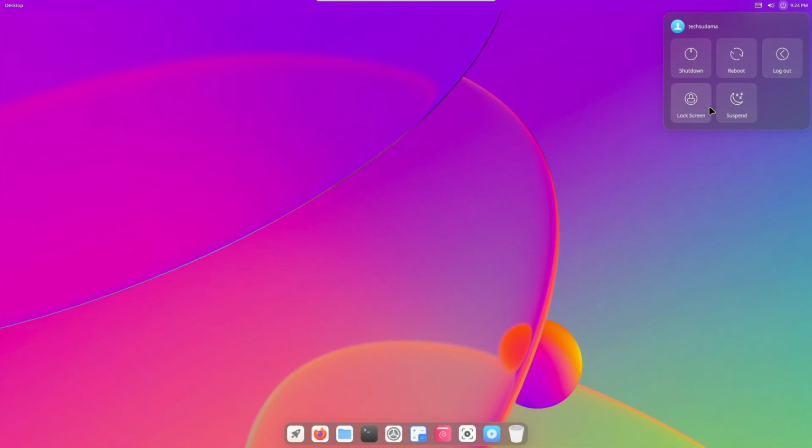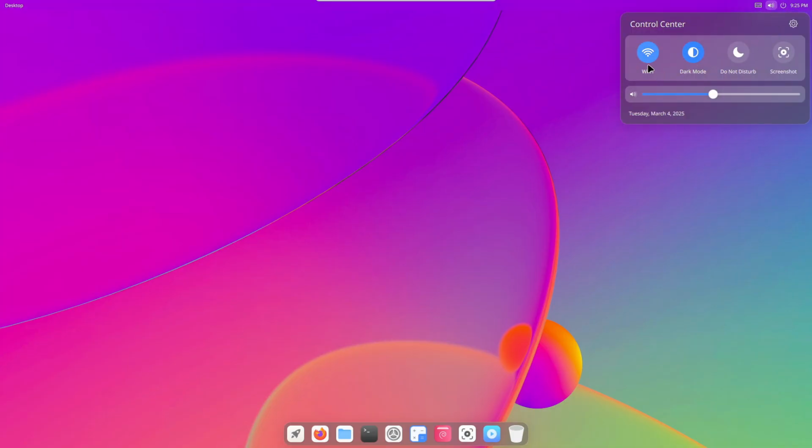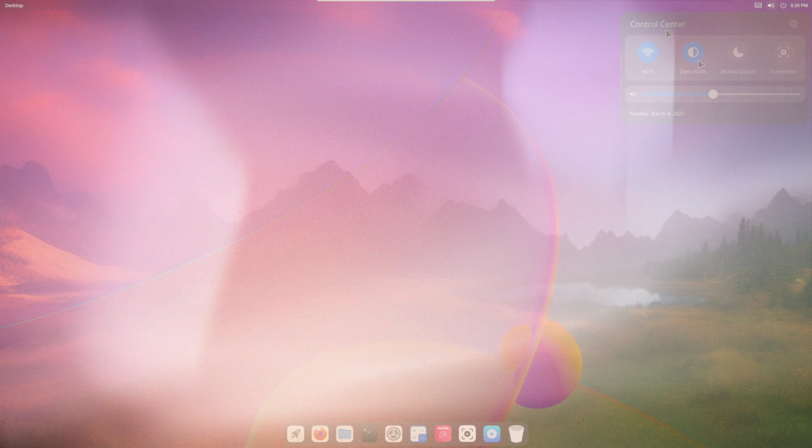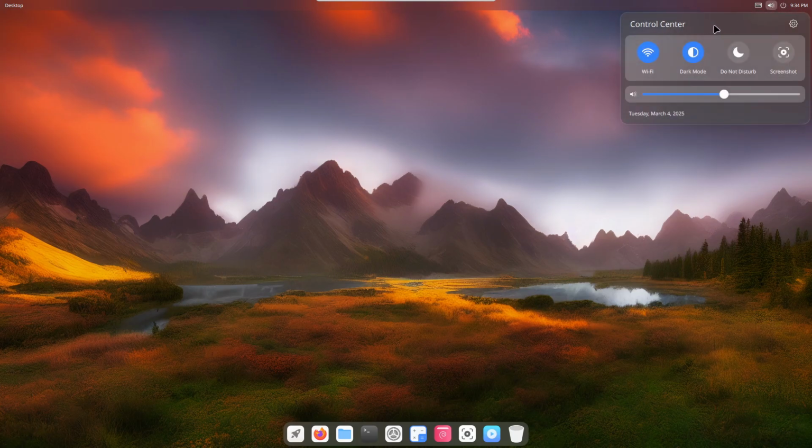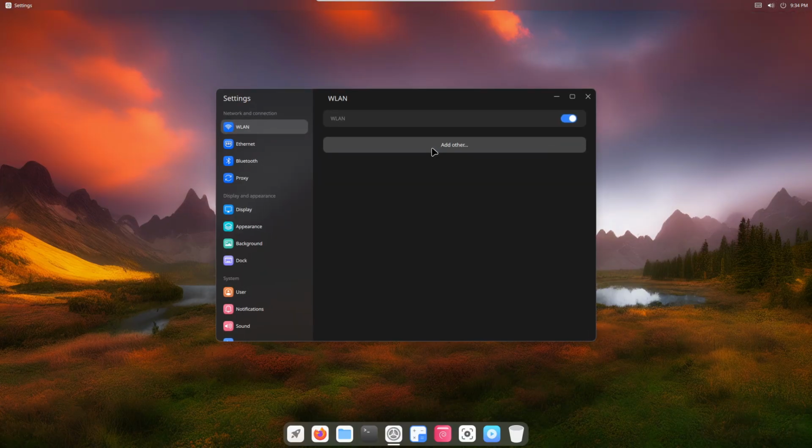Cutefish OS has a modern control center that allows users to control system configuration, user accounts, and customization. So if you click on here, you find the control center. Click on the sound icon and here you'll find the control center. Click on this settings icon and here you'll find the LAN, Ethernet, Bluetooth, proxy, whatever you want.